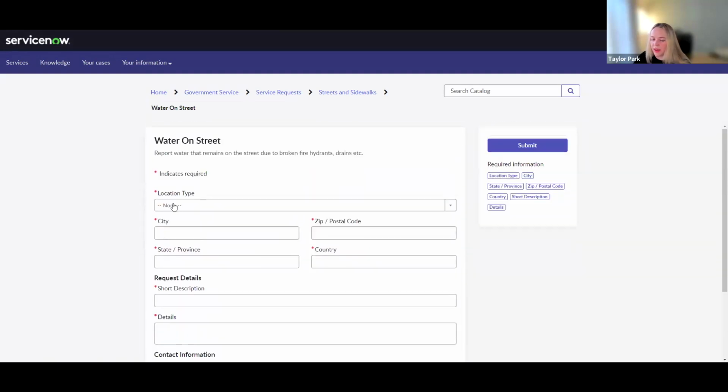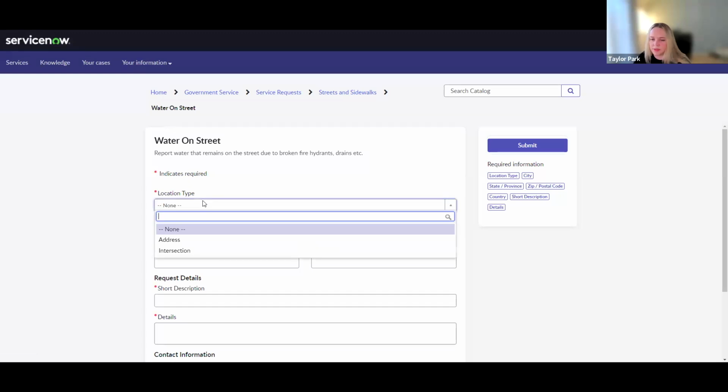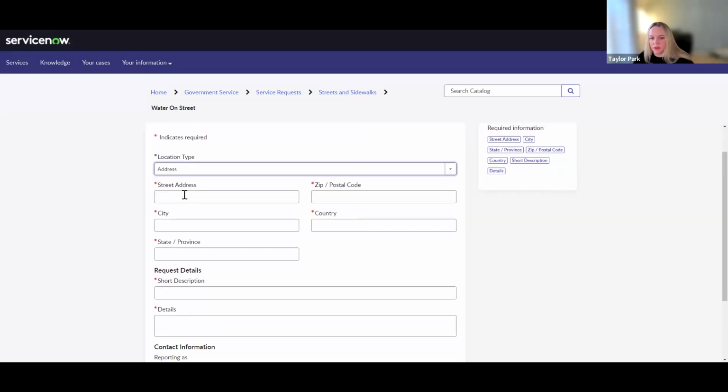So again, I know I've mentioned briefly the map integration. A lot of customers might do a map tie-in on the catalog item itself, just allowing a person to select a point on a map or reference open cases, which prevents the same issue, maybe it's flooding in this example, from being reported multiple times and multiple workers dispatched for the same issue. So we'll go ahead and select address.